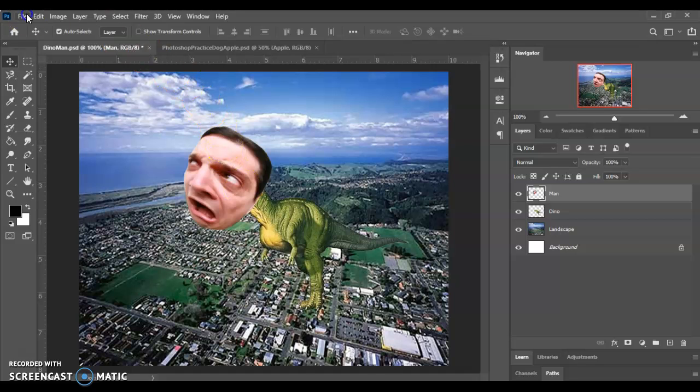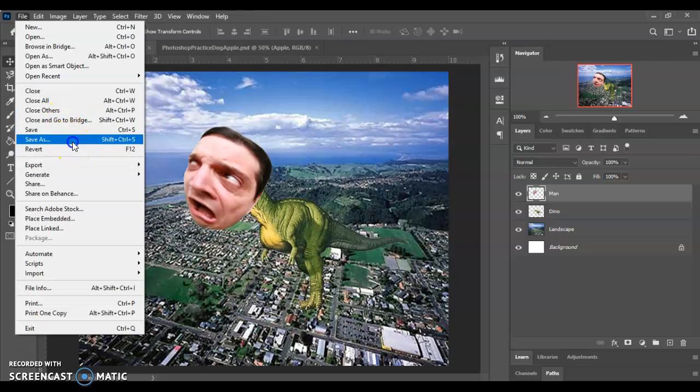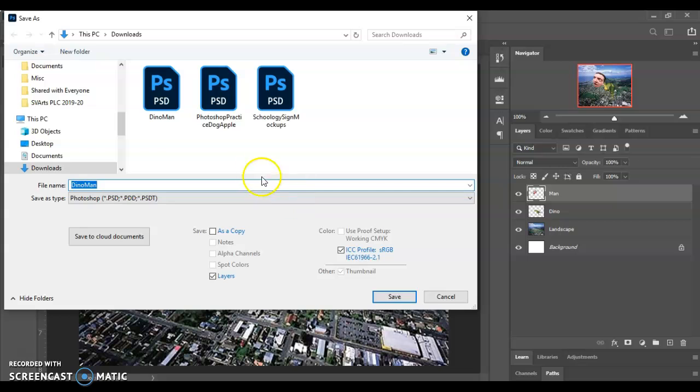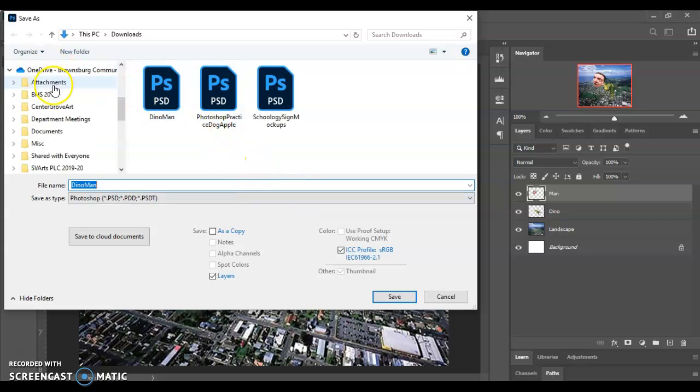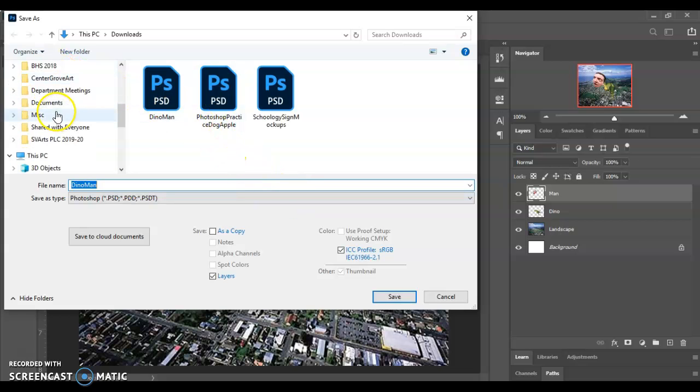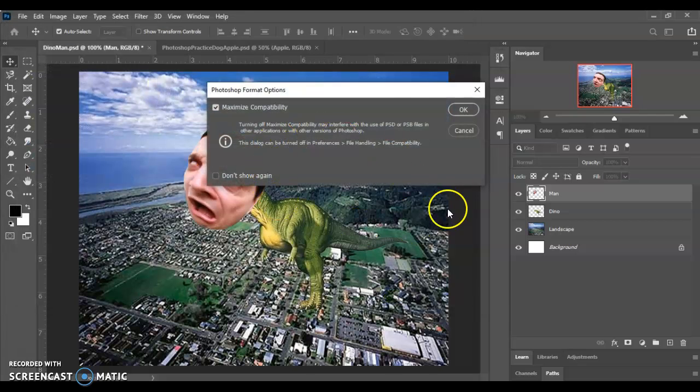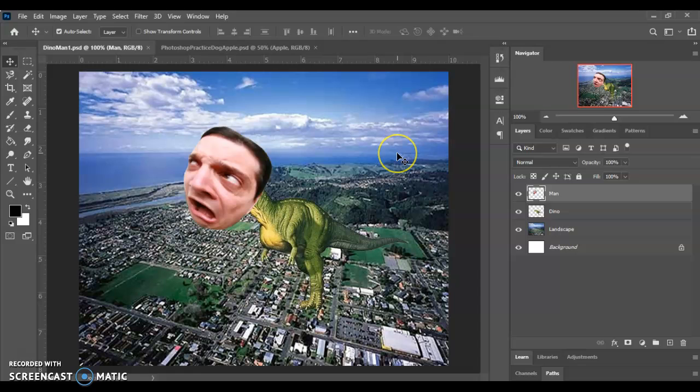So I'm going to go File, Save As, Save on your computer. I'm just going to come to my desktop if I can find it here. And I'm going to call it DinoMan 1. I'm going to save it. This dialog box is going to appear and I'm going to say OK. Now it's saved and I will give you the remaining steps tomorrow.